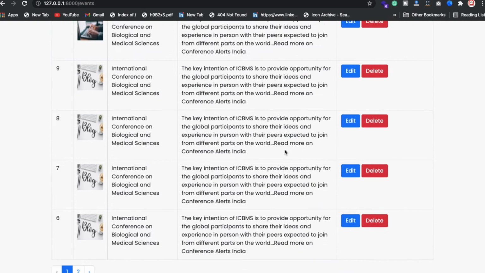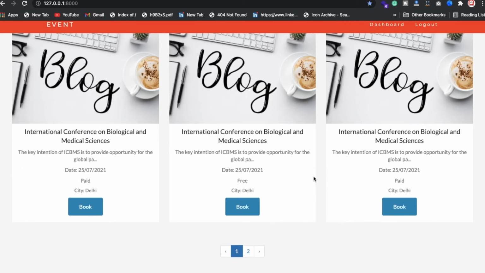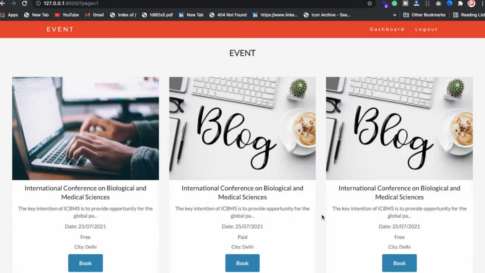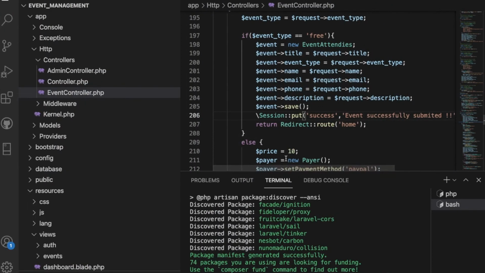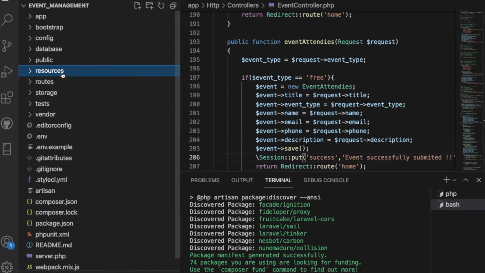Hope this is clear, guys. Let me show you how this is working. Hope you want to know how this is working. So let me take you inside the project, how I implemented those things. Definitely you want to know how this is working, so I'm going to show you.